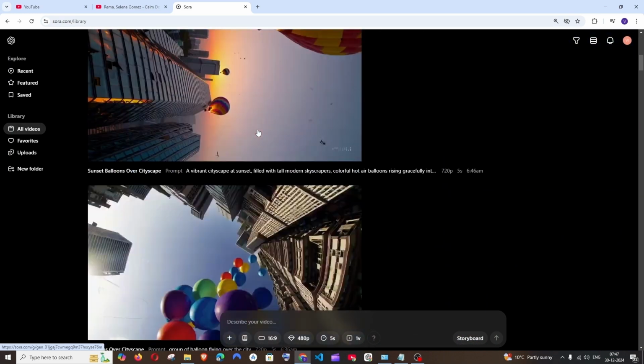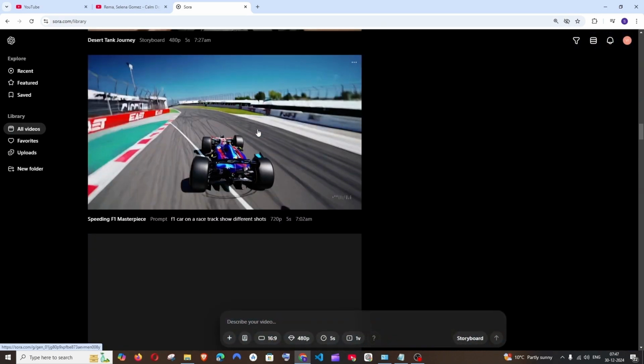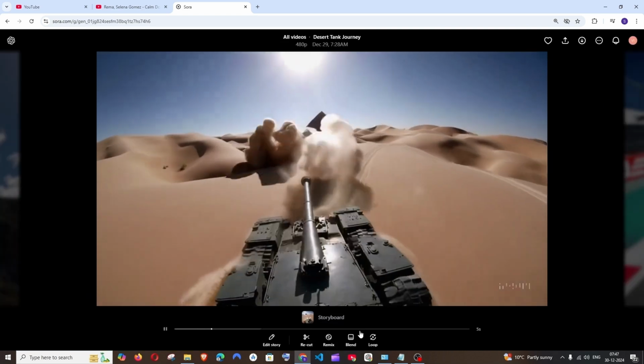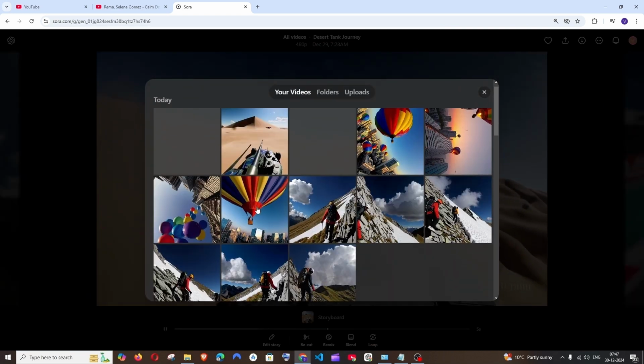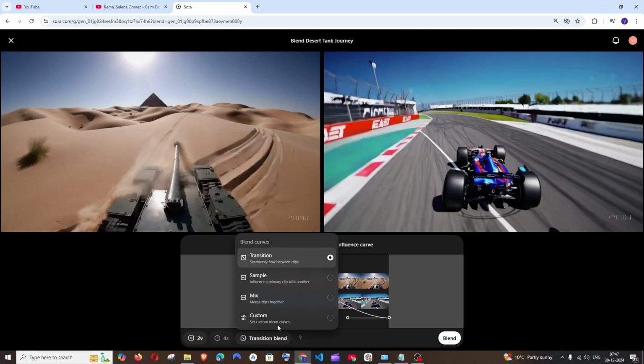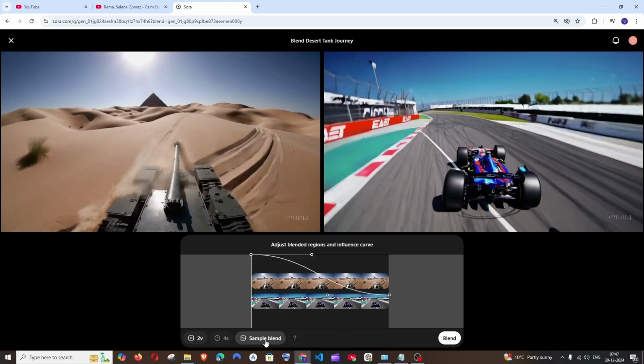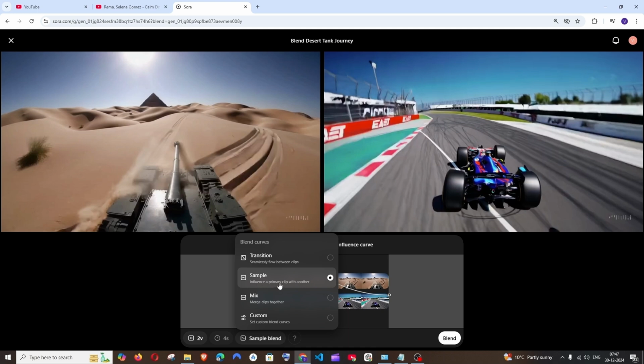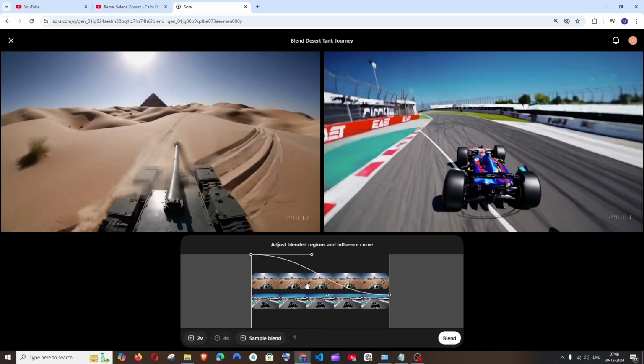Let's see another blend now. So I'll just go with the same video. I'll just click here, blend, choose from library, F1 video, and we saw transition blend, seamlessly flow between clips. Next is going to be the sample blend. I'll just click here. What it does is influence the primary clip with another. So you can just adjust, as usual, the influence curve. I'm just going with the default one and I'm clicking blend.